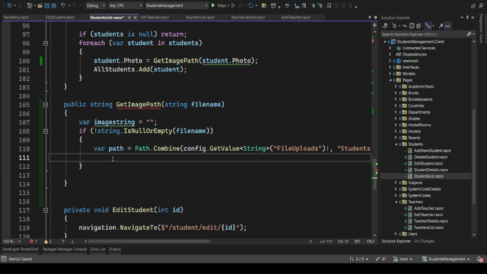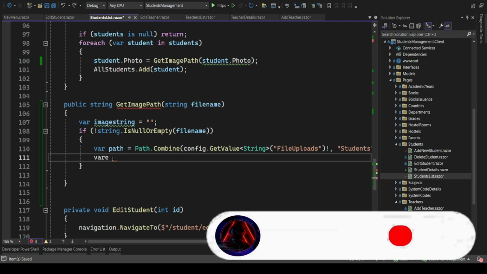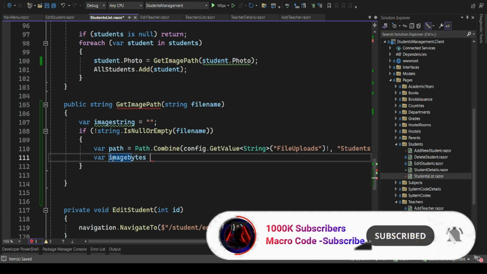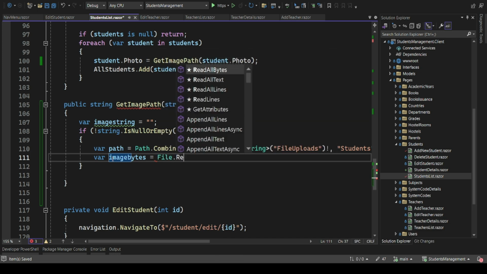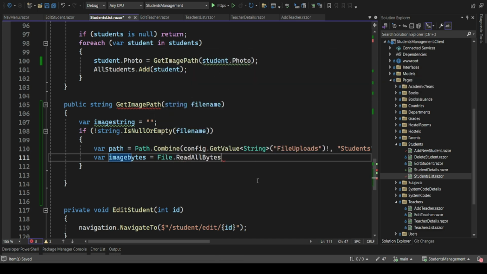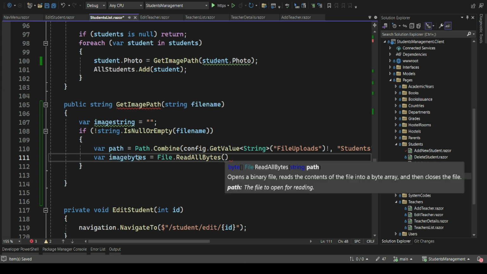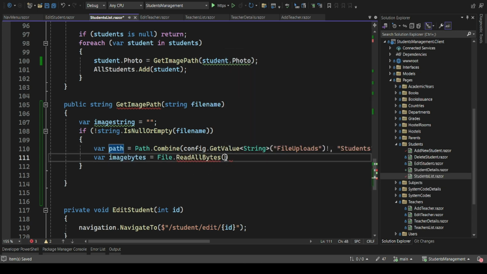The next thing that we need to do is I want us to have the bytes. So I'll say variable image bytes equals to file dot read all bytes. Then I'll just read the file from this path. So this will be our path. This will give me the bytes.